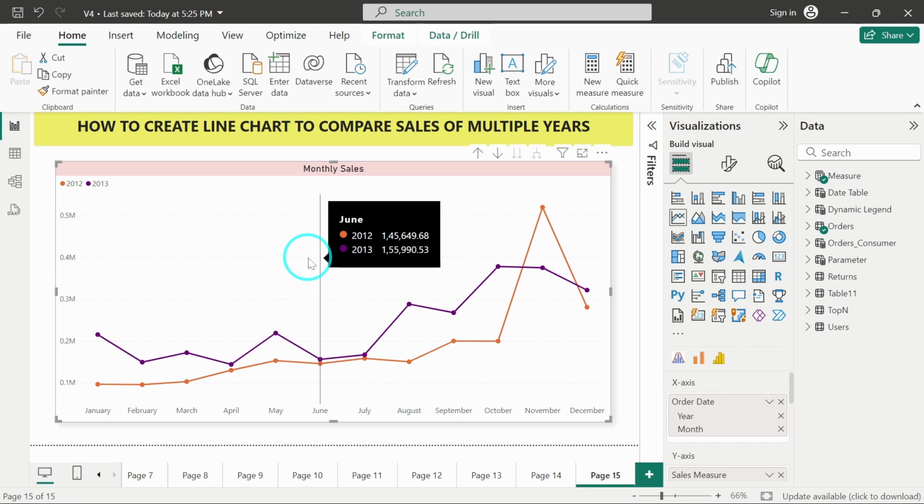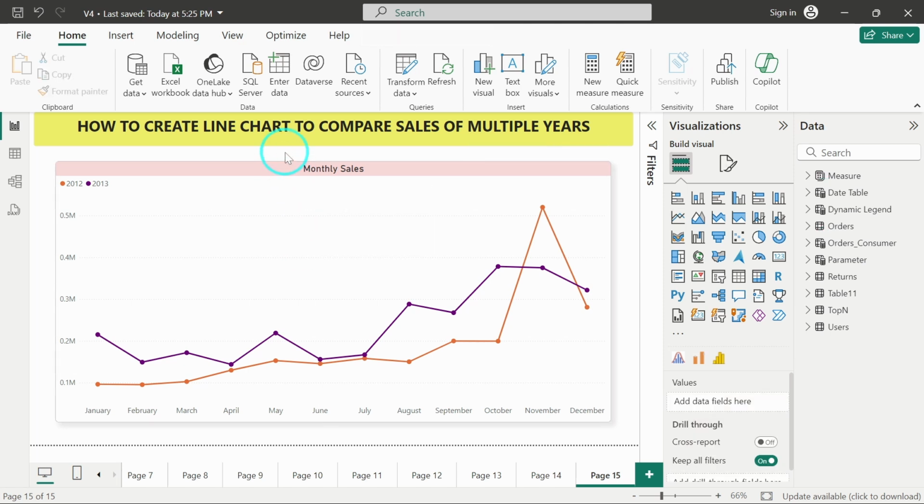Actually, creating this chart is very simple, but some people think it would be very complicated, but you just need to know some basic tricks which we'll be using in this video to create this chart. So let's get started with the video.